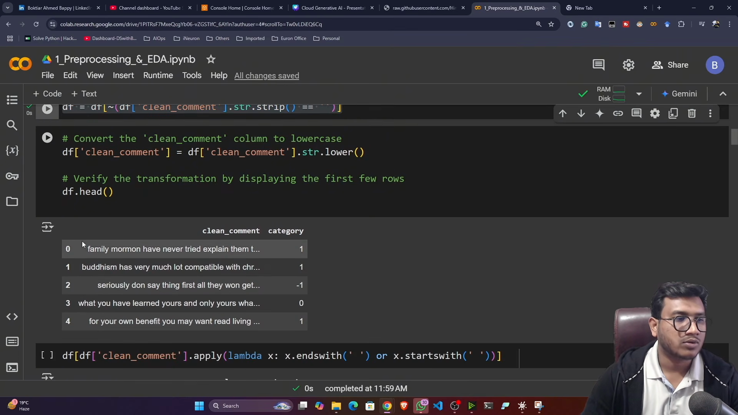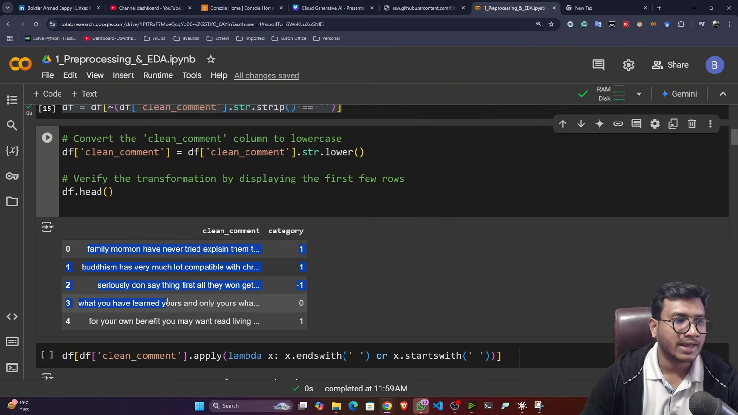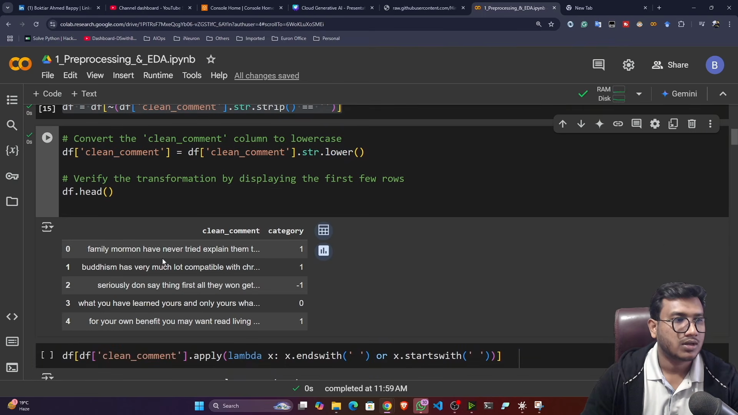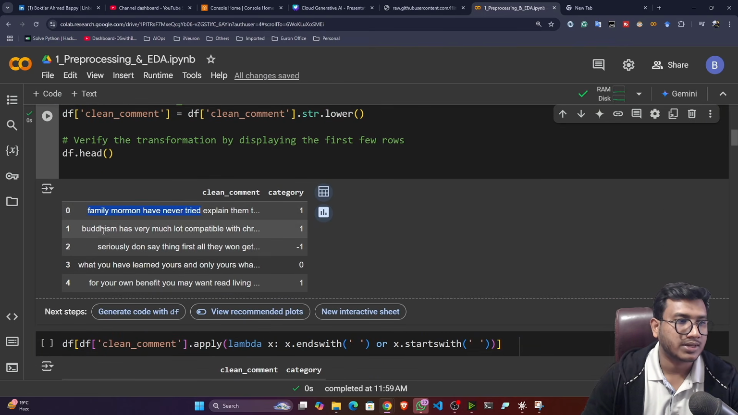Now what I have to do is make all the characters lowercase, because I think you know that textual data is case sensitive, so capital F and small f are different. That's why we have to bring them to the same character, and that's why we're converting to lowercase. So all the words we are converting to lowercase. Lower is important. Now we can see all the words I have converted to lowercase.